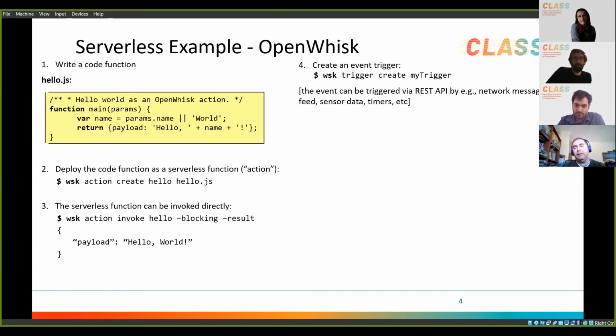We start by creating an event trigger. You can think of an event trigger as kind of a pub/sub channel to which functions are subscribed, so that every time an event is published on the channel, the subscribed functions respond by doing computation on the event, using the payload of the event as its parameters. So the next thing, of course, is to bind the function to the event trigger. We take the function, we created the trigger my trigger, and we bind the function hello to the trigger my trigger using a rule, which we call my rule.